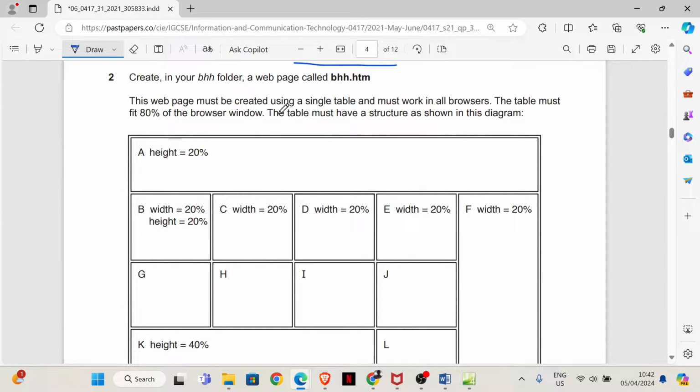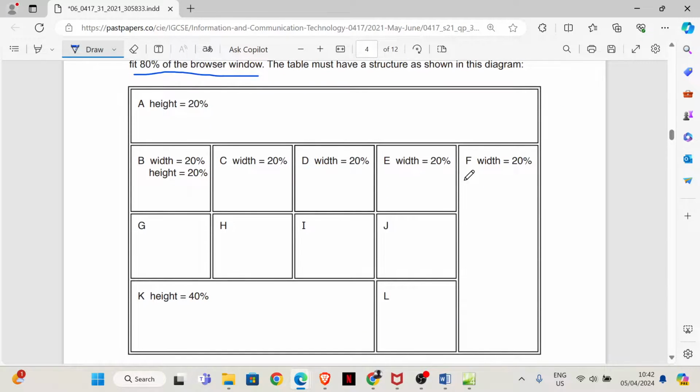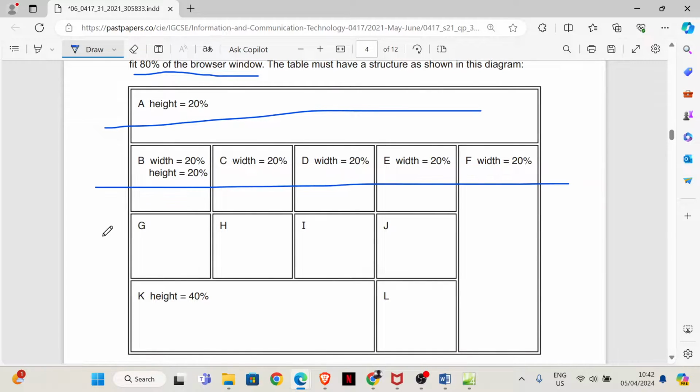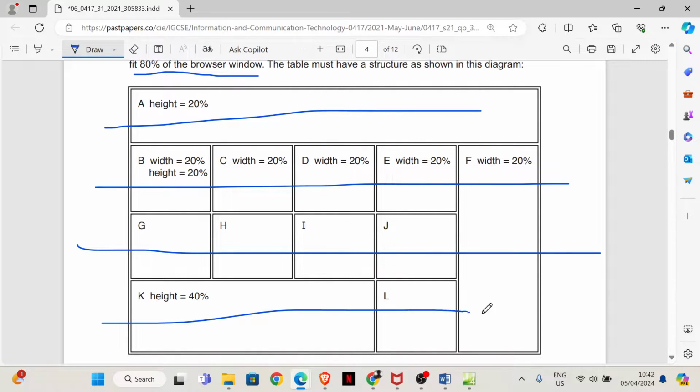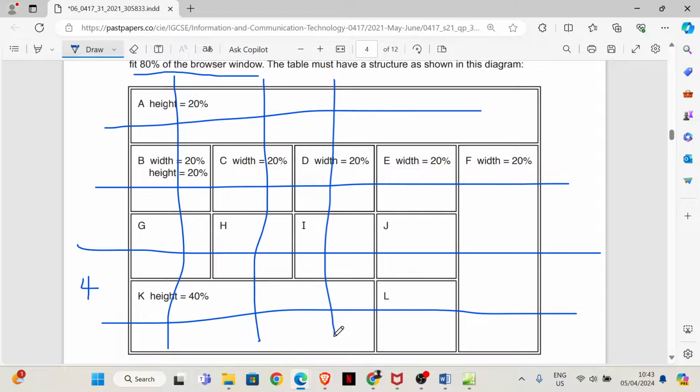The web page must be created using a single table and must work in all browsers. The table must fit 80% of the browser window. The table must have a structure as shown in this diagram. Okay, so first we need to create a table. But before we create a table, we need to know how many rows, how many columns we have. Okay, so we have row 1, row 2, row 3, and row 4. So 4 rows, and then we have how many columns? Column 1, column 2, column 3, 4, and then 5.